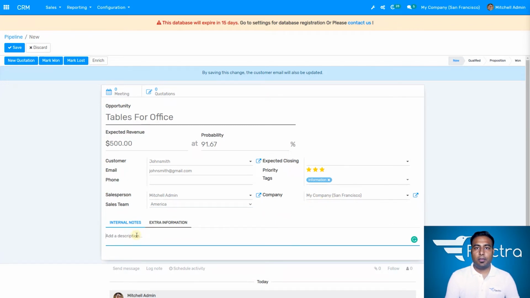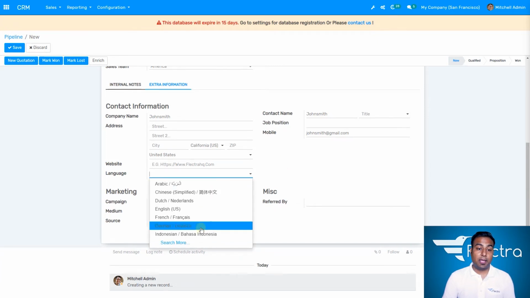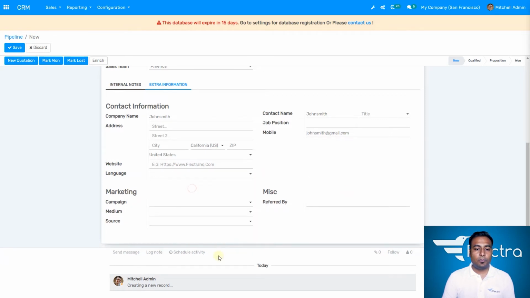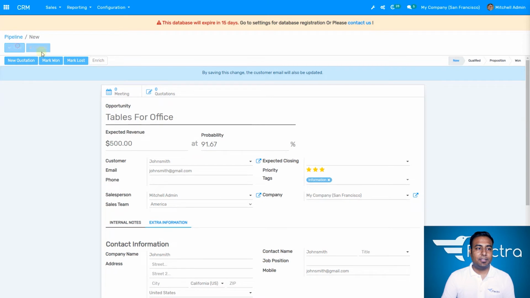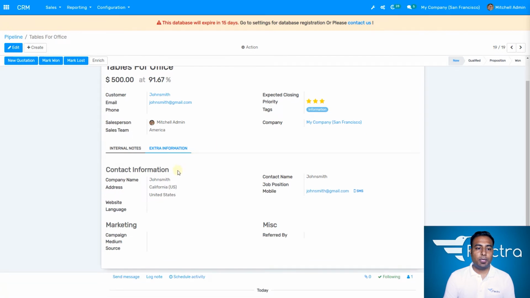If I have an internal note, so let's say the first note. I'm just selecting information, which is if I have extra information about the customers, I can write it down over here, which is the contact person name, the job position, the description of the company or the individual of the customers. There is also a specific language that I can select as well. So this is how we can create. Let's save it. Once I click save, it will directly create an opportunity about the new lead for the tables for the office. So this is how you can create the leads.